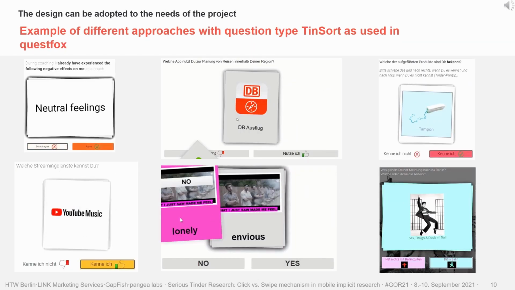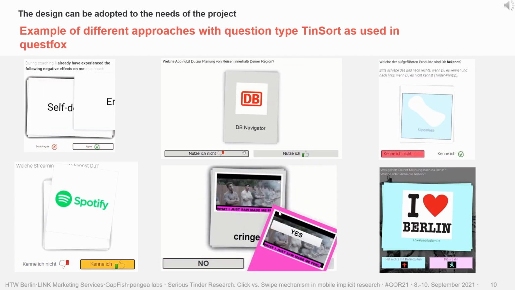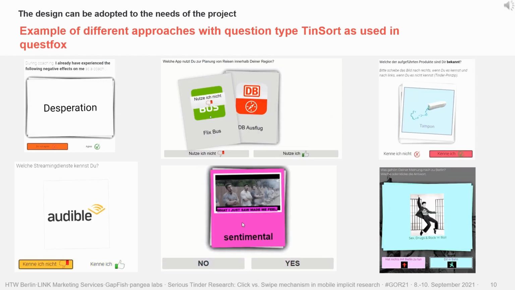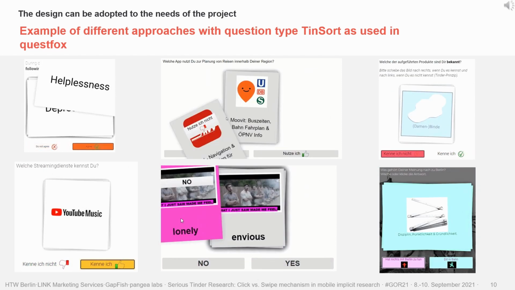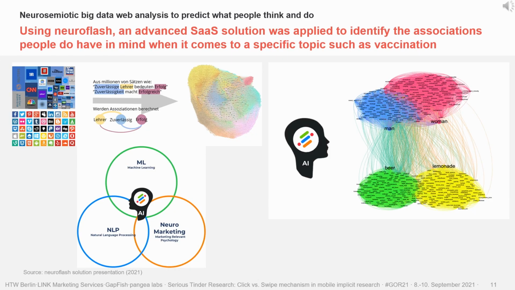The Tinder question type can be used as a simple text, a picture, a logo, standalone, or in combination with text. Besides the standard exposition of brands and products, this question type can be used to trigger answers to psychological statements. To identify the associations people do have in mind when it comes to a specific topic, such as vaccination, we use NeuroFlash. NeuroFlash is an advanced SaaS solution to conduct a neurosemantic big data web analysis in order to predict what people think and do.